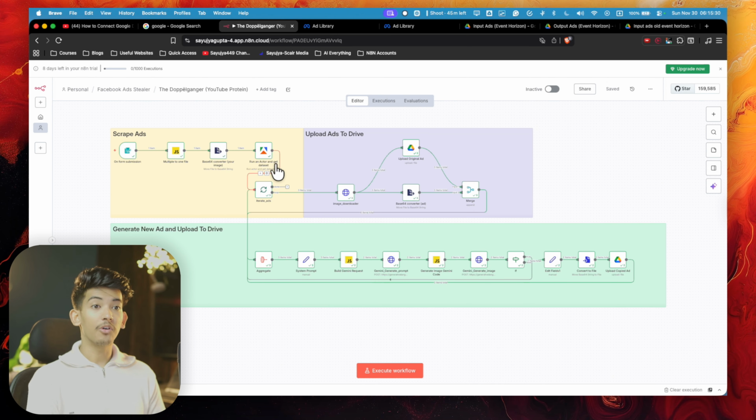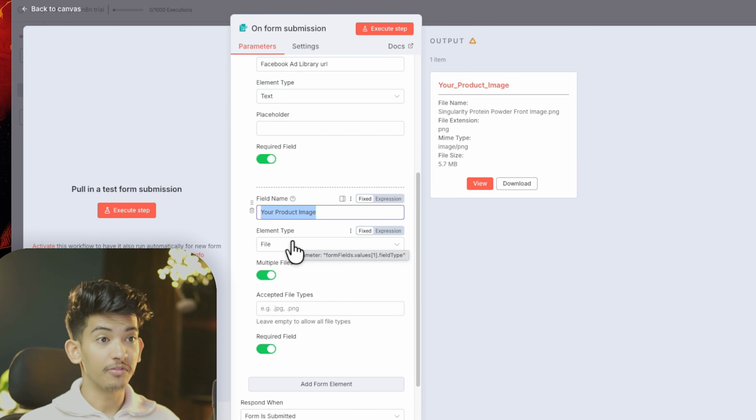But if you want to see what's inside and how this system works, this section is going to be where I'm talking about how each and every node works and how you can replicate it for your company. So the first node is the on form submission, and over here you have to write the form title, which is a Facebook ad 3 form I've written, and then you have to add two fields. You can add form element over here, and it works like that. You have to first ask for a Facebook ad library URL. It should be text.